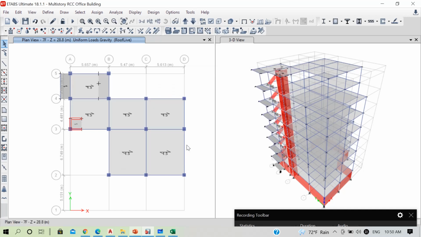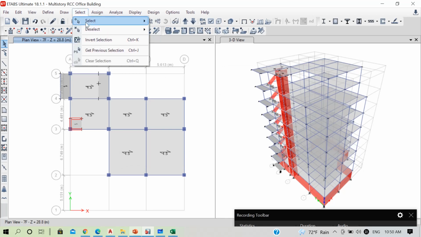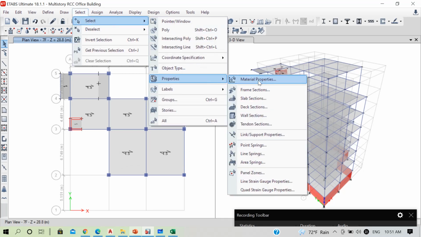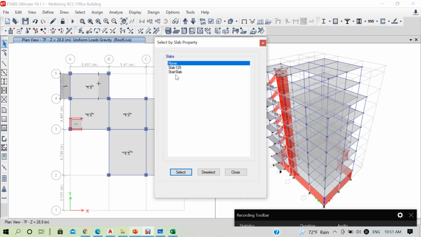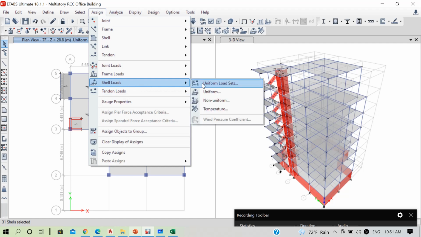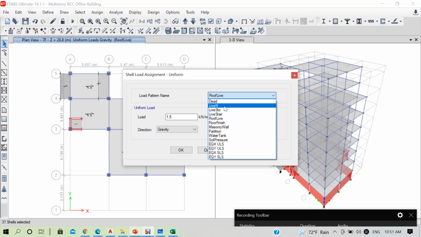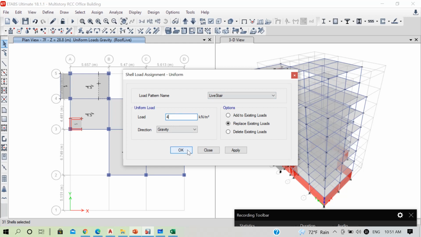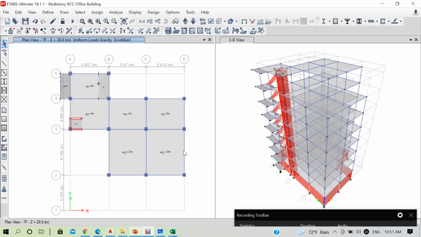OK. And for stair live, let's go to select properties and slab section. Let us select stair slab and close, and let us assign cell load uniform, the stair live or live stair of 4 kilonewton per meter square and OK. Now finally we are left with applying the load for floor finish. I think we have applied all other loads.